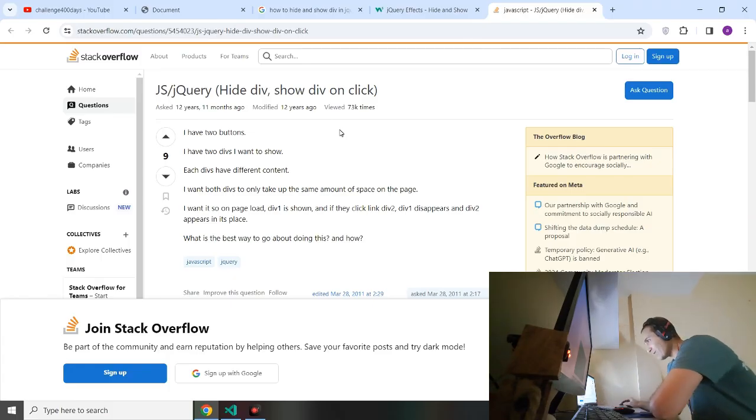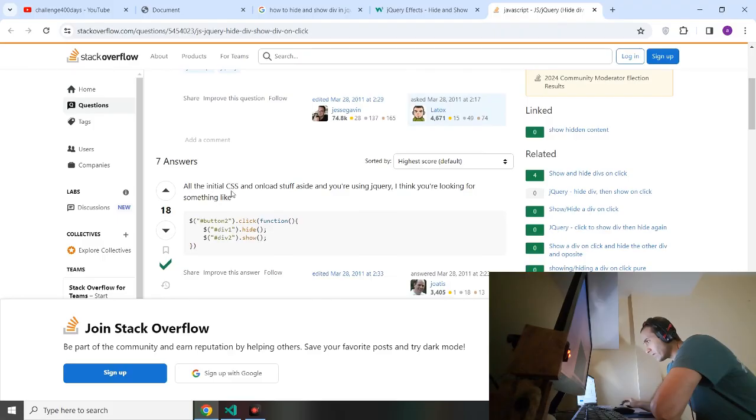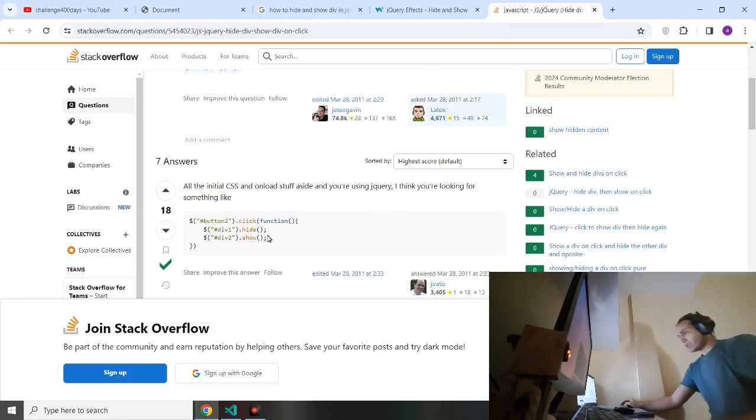Okay, let's get back to our code. I have 2 buttons, I have 2 divs I want to show. Each div has different content. I want both divs to only take up the same amount of space on the page. And all the initial CSS and so on, and you are using jQuery. I think you are looking for something like this. I watched this explanation yesterday. It didn't work.